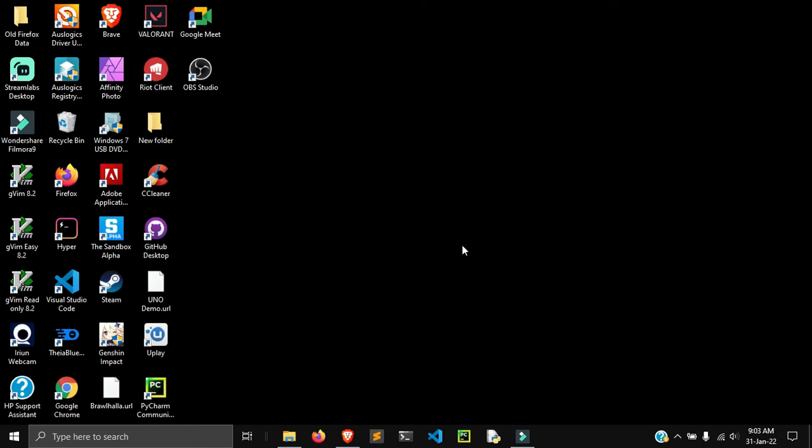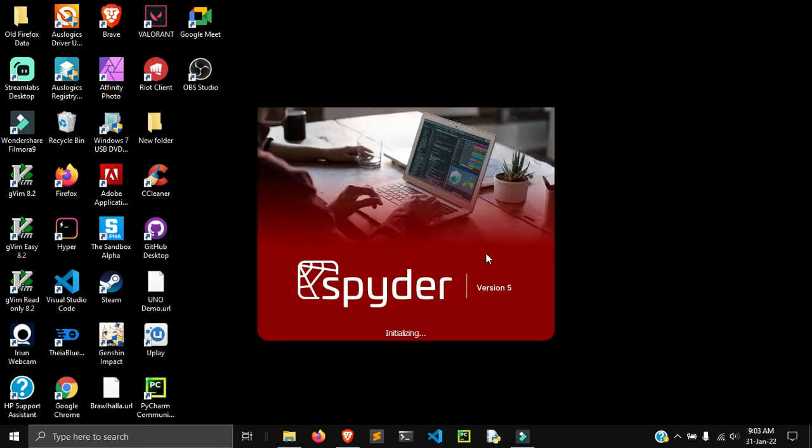It will take some time depending on how powerful your system is. Mine is not that great, so it is taking some time. Let's wait and see. You can see we have successfully installed Spyder, it's version 5, and it's currently initializing. It will do some basic loading before launching the screen, so we should wait.